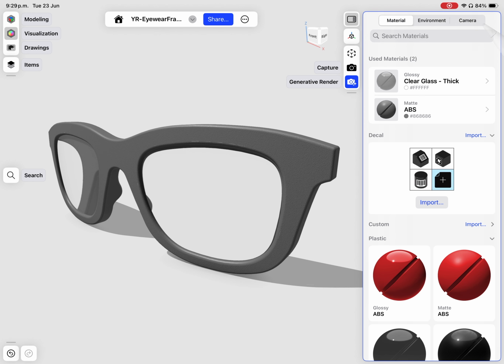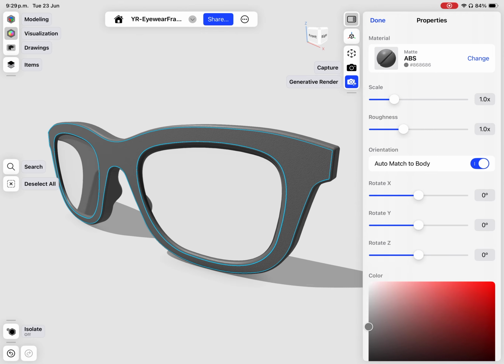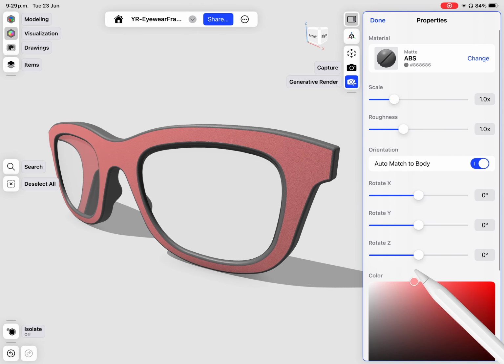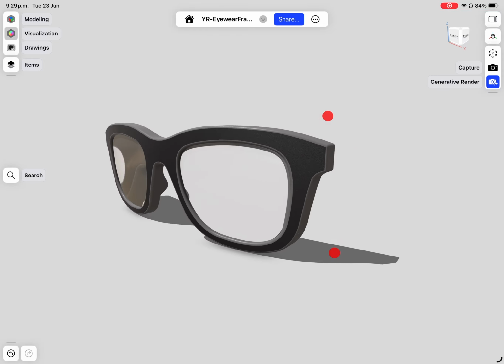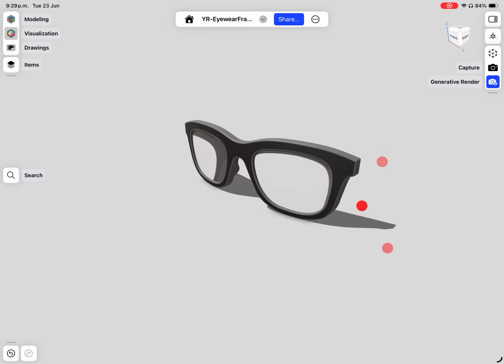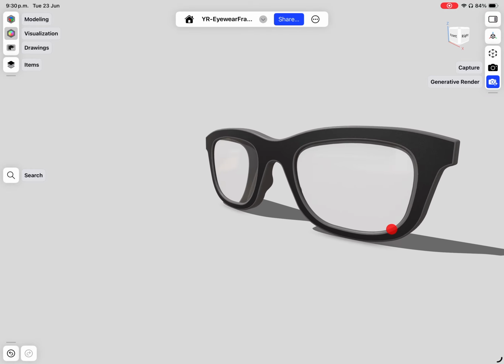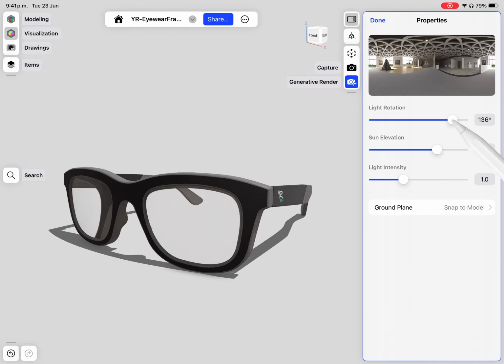Finally, I will add a black accent. Select this face, change, AVS. Now go back and change to black. Done. Now our frame is complete. We just need to add the temples. And that's it. Thanks for watching.